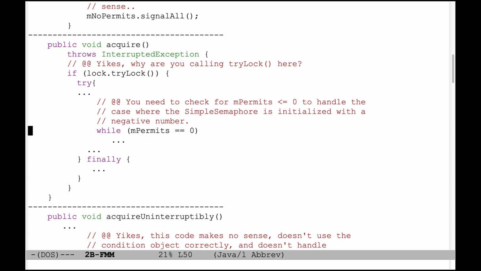Here's another example of some problems with tryAcquire. You can see that the person is starting off by trying to call tryLock. I don't understand why tryLock is being called here. It's certainly wrong. And of course, there are no comments in the code, so it was not possible to try to understand why the person thought that was a valid thing to do. Once again, don't loop while mPermits equals 0. You need to do less than or equal to 0.